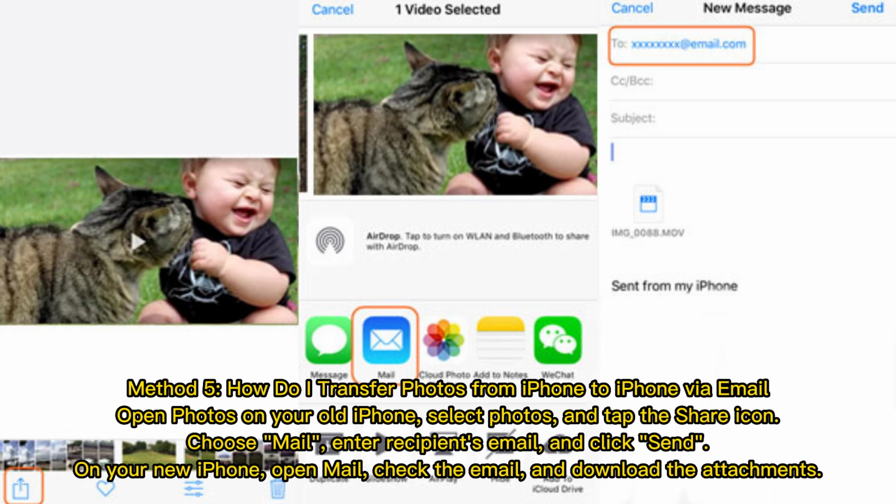Method 5. How do I transfer photos from iPhone to iPhone via email? Open Photos on your old iPhone, select photos, and tap the share icon. Choose Mail, enter the recipient's email, and click Send. On your new iPhone, open Mail, check the email, and download the attachments.